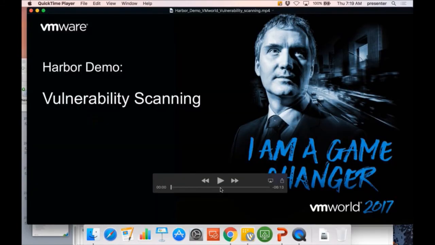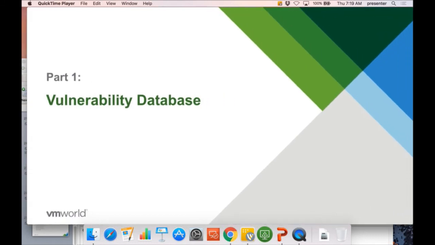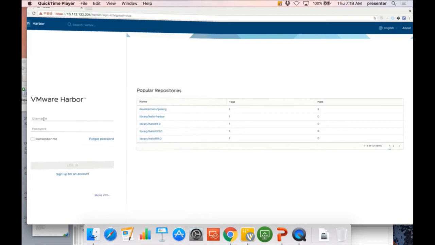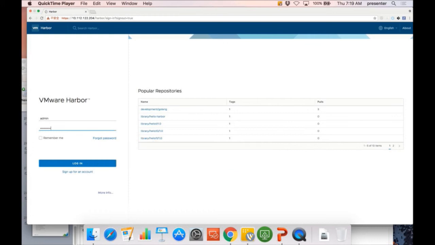Next part is about vulnerability scanning. It's a new feature. The vulnerability scanning is powered by the OSS project Clair. The first part I want to talk about is the vulnerability database. The scanning is based on vulnerability metadata. The vulnerability metadata is retrieved from different online CVE repos and stored in the database.